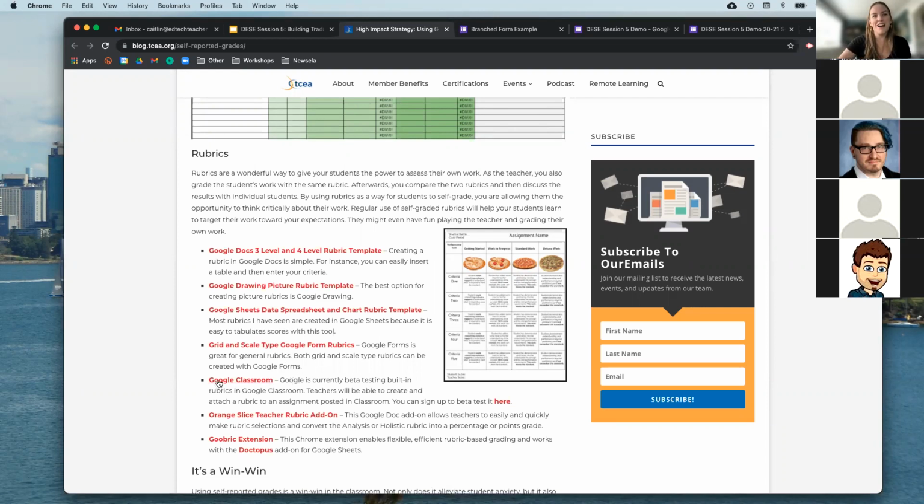We're still linking to it, but for example, it says Google is currently beta testing built-in rubrics. If you are using Google Classroom, there is a rubric creation tool built into Google Classroom as well. Any assignment that you have, you can have a rubric attached to it. And any rubric that you create in Google Classroom, you can reuse within various different assignments.